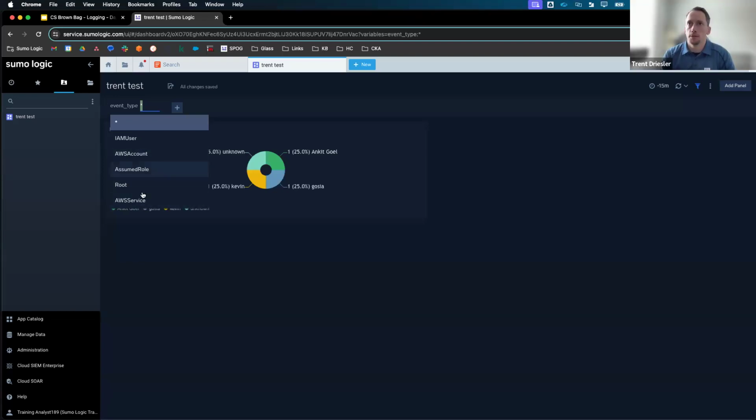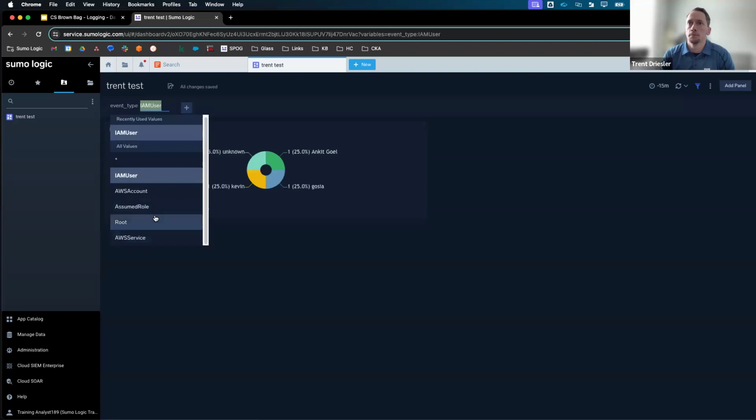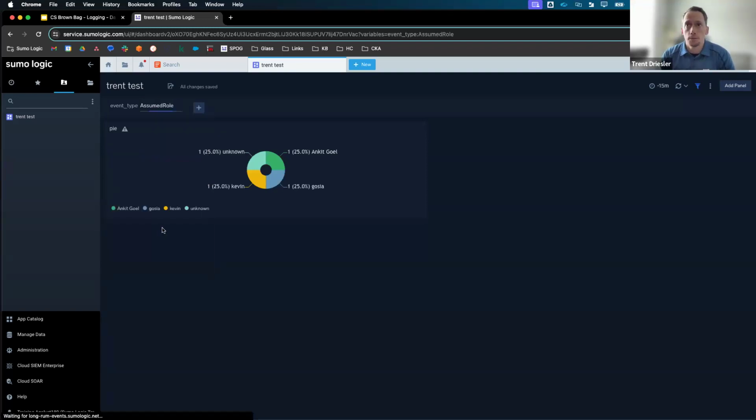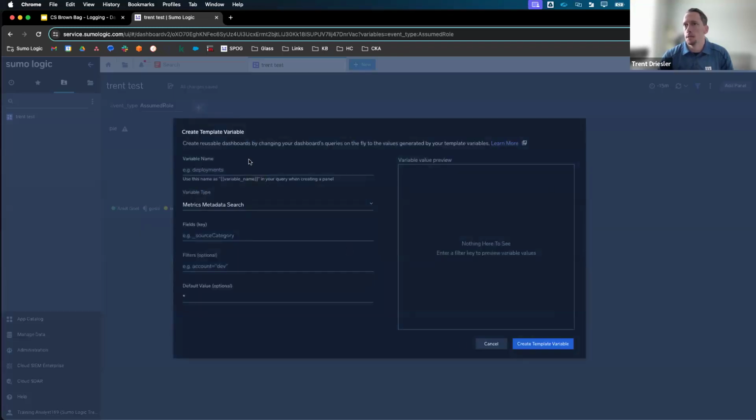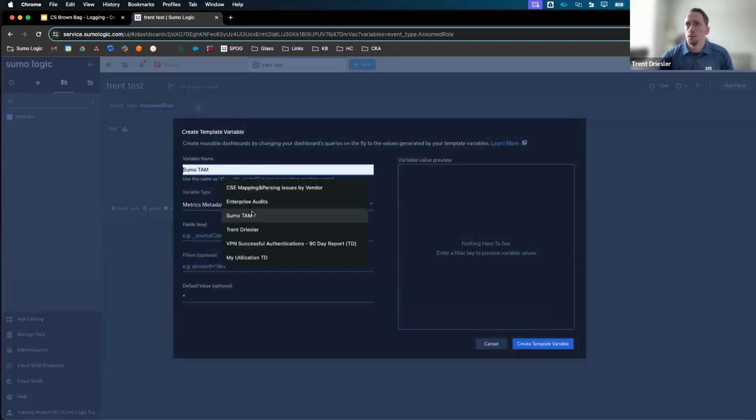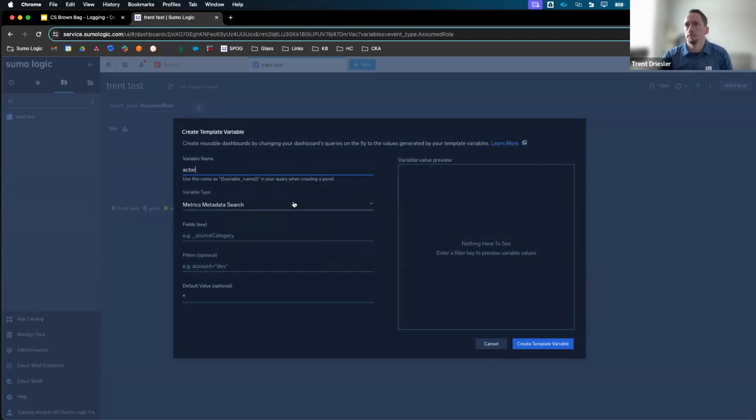Correct. So now here's the drop down that lets me filter on the different user types. It doesn't work though, because there's something we need to do further. It doesn't filter because you do have to add the template variables to your panel's query. So I'm gonna go ahead and add another one though. Let's go with actor.